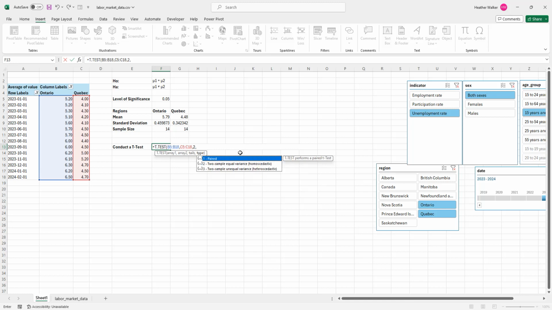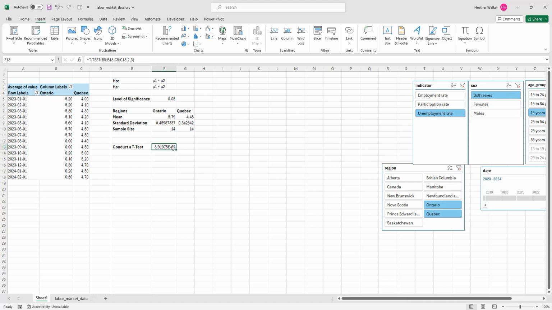Now what do we want? We are simply saying the two samples have unequal variance. If you look at the standard deviation, you can clearly see it's not equal. So we are dealing with a situation where we don't have the same variation. By the way, the standard deviation is the square root of your variance. So you can clearly see it's not the same. So we are going to put 3 to say we are dealing with that situation. Then once you close it and hit enter, it's going to give you the probability.